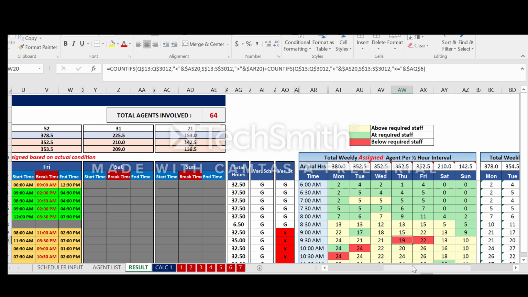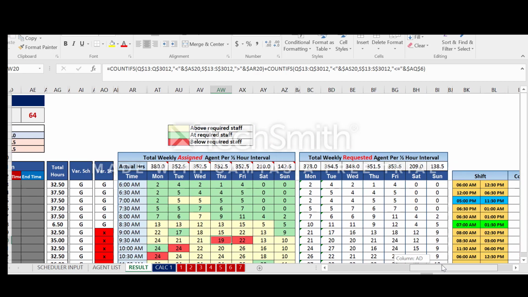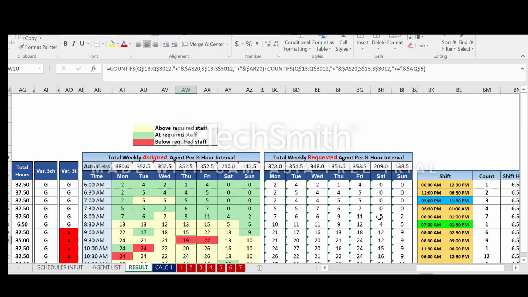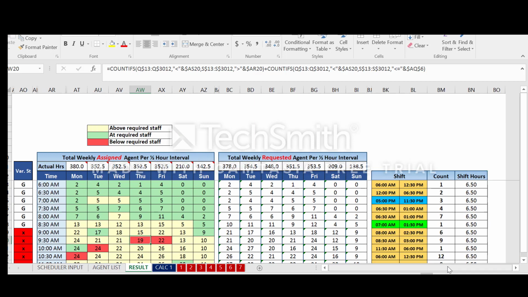Now on the right hand side, you will see the total weekly requested agent per half hour interval, and then you will also see the shift count table. This table gives the count of different shifts, a list of all shifts that were assigned to agents for the given month. No matter how few or how many they were, they will be listed here, and the length of the shifts will also be given here.